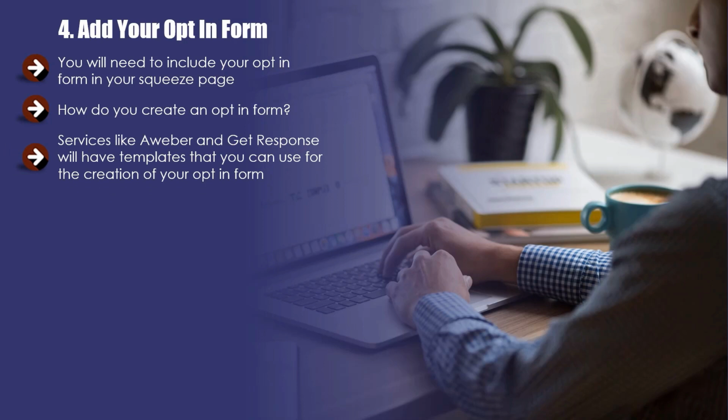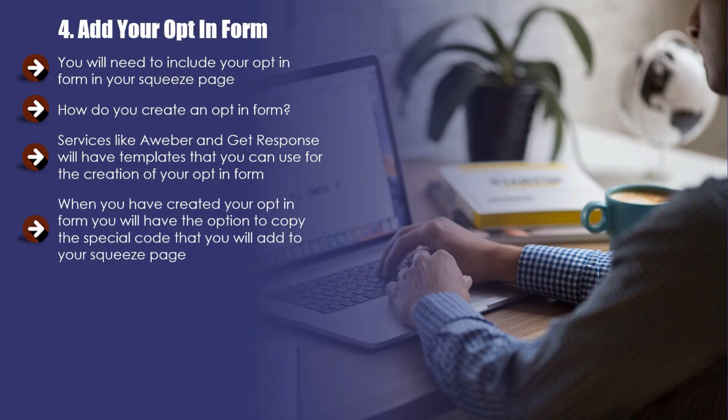Services like Aweber and GetResponse will have templates that you can use for the creation of your opt-in form. These are really not necessary, as all you need are the two input boxes, name and email address, and the submit button. Just use the plain form builder to create this. When you have created your opt-in form, you will have the option to copy the special code that you will add to your squeeze page.